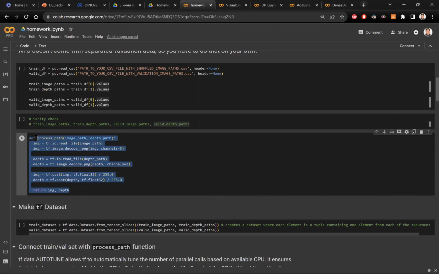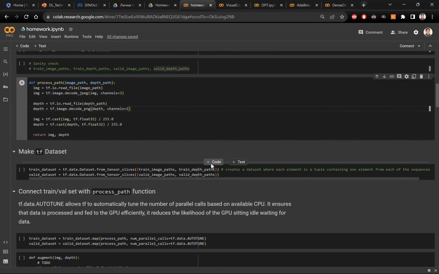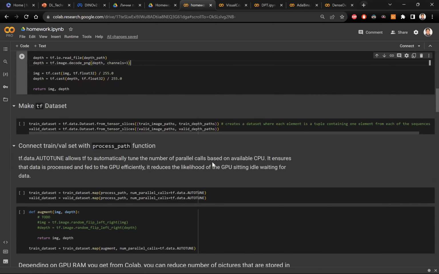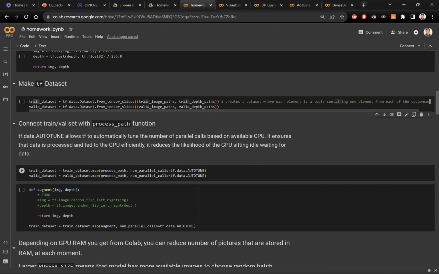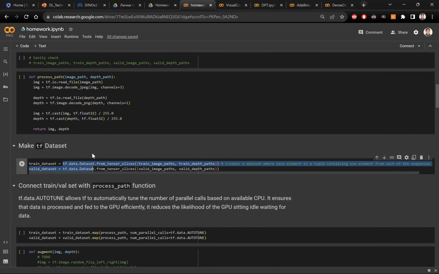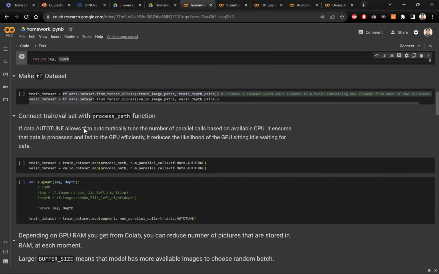Then you don't have to worry about processing the path, I did that for you. I also made a TensorFlow dataset, which essentially creates a dataset where each element is a tuple containing one element from each of the sequences. So we need the train image and the corresponding depth value, and we also need that for the validation data as well as for the training data. Then here we just connect the train and validation data sets that we just made with this process path function.